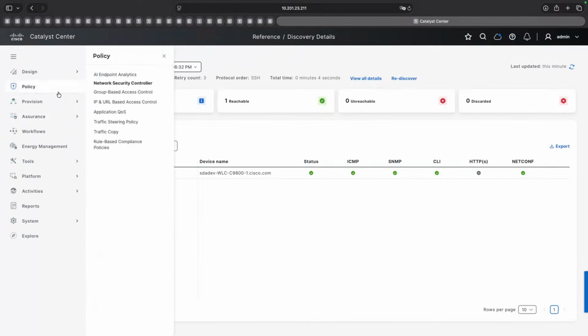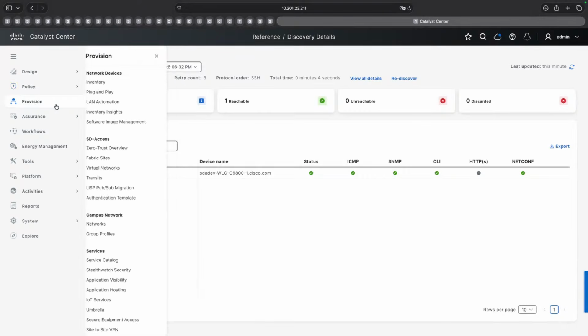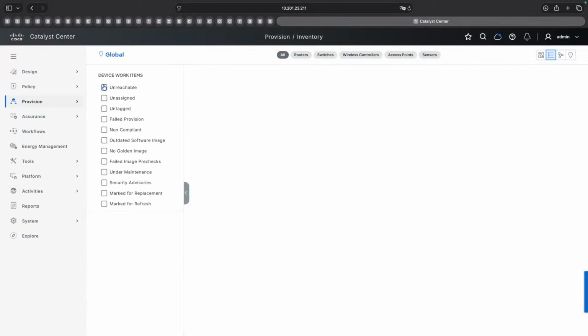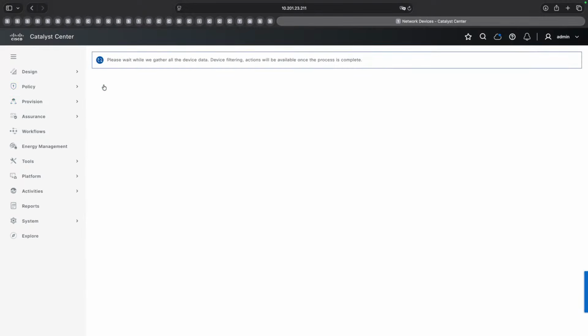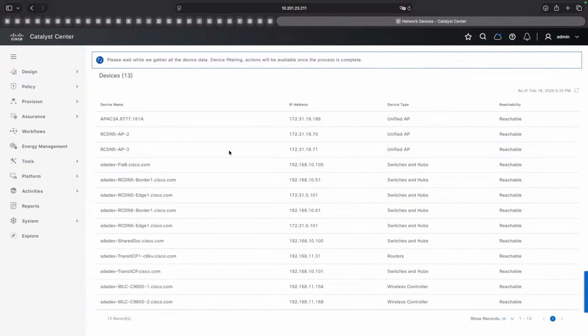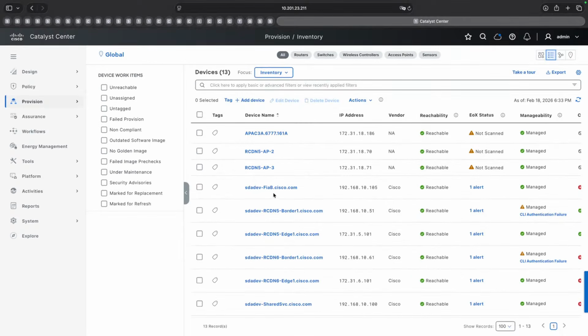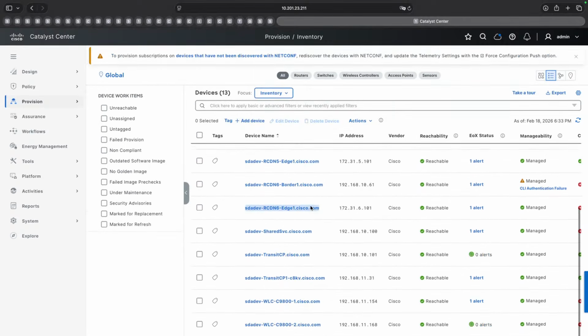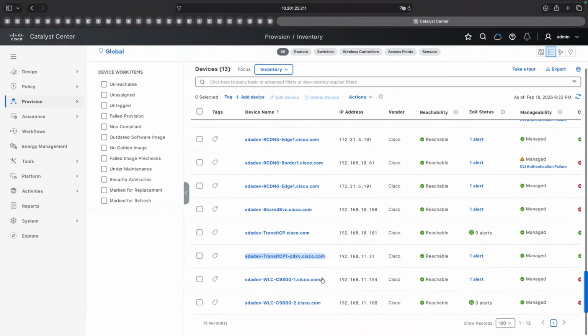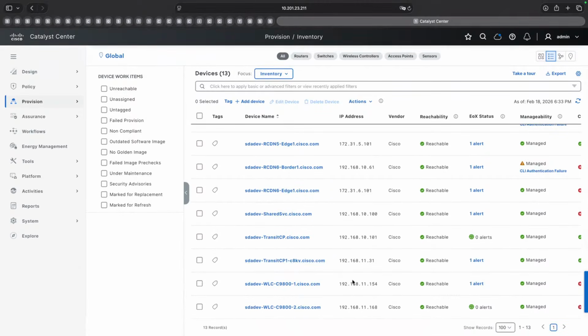If I go to provision, inventory, this is the new view that you can have on this Catalyst Center 3.1. And that device should be here. It's one of my wireless LAN controllers. You see 192.168.11.154. It's reachable. It has one alert.